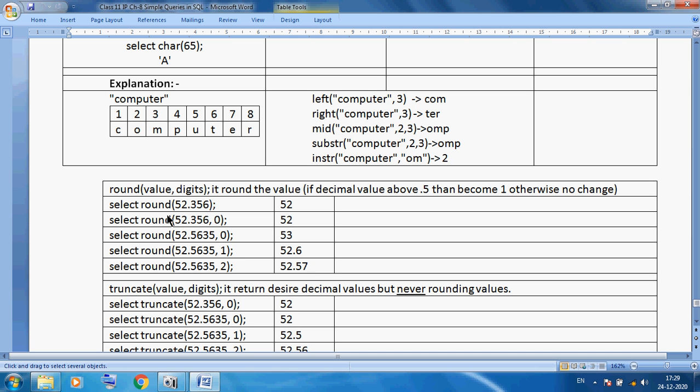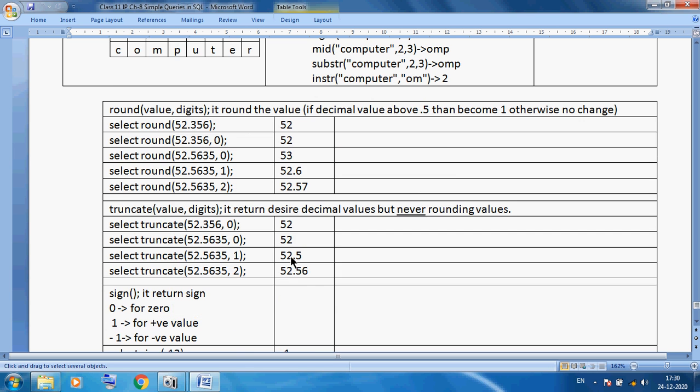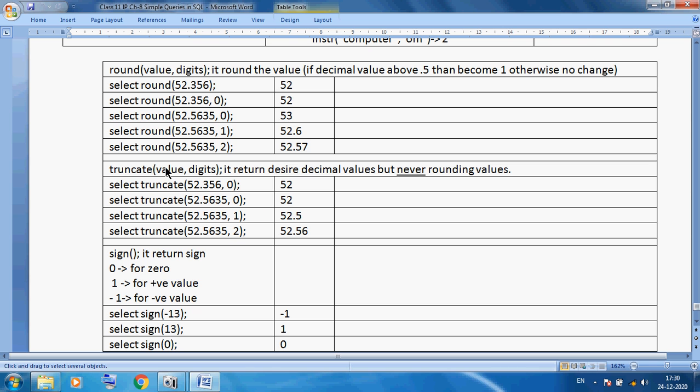So these are various examples of the round function. You can see, if the decimal value is above 0.5, then it becomes 1, otherwise no change. So you can see 52.56, above 0.5, so you can see 53. But here I want to round off 1 digit, above 5, so you can see 52.6. Above 0.5, but I want to display 2 digit round off, so you can see 52.57.